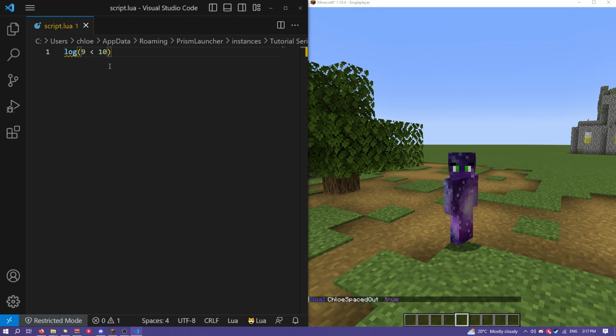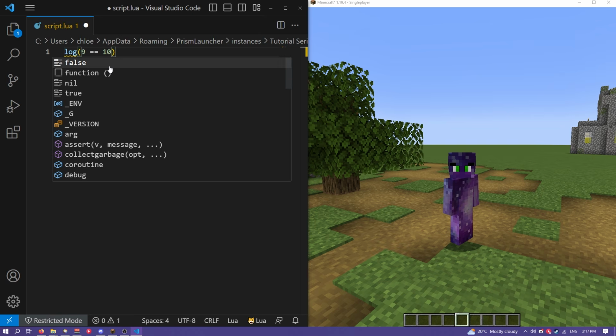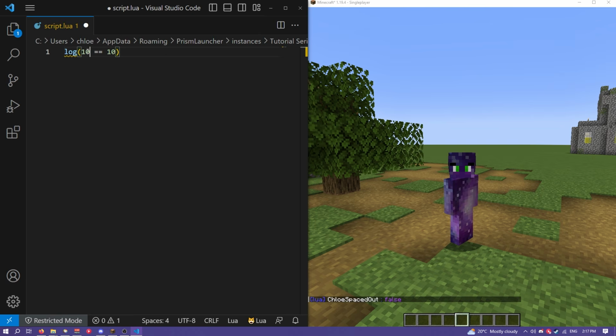You can also check if the values are equal by doing two equal signs. Like this. It tells me that 9 is not equal to 10, but 10 is. Similarly, I could type something like this, which is 9 plus 10 is 21.